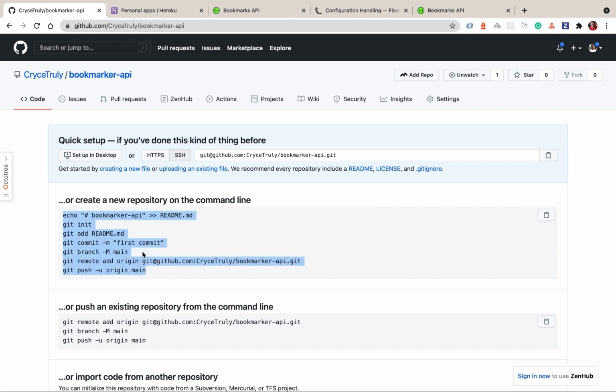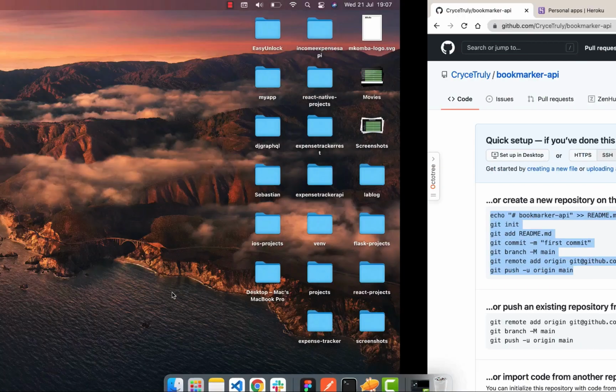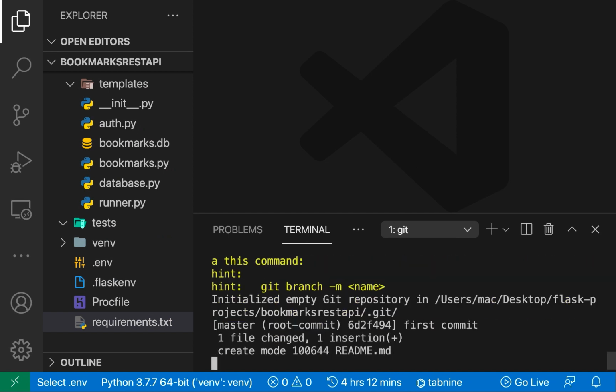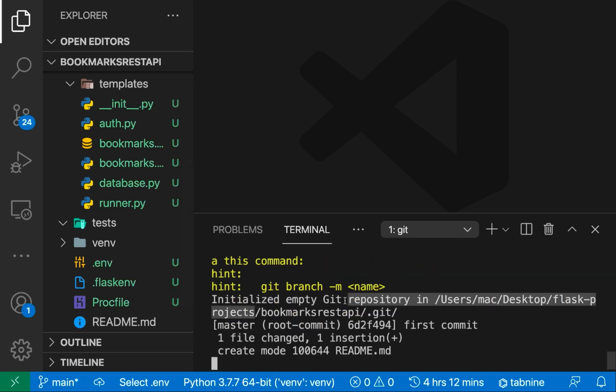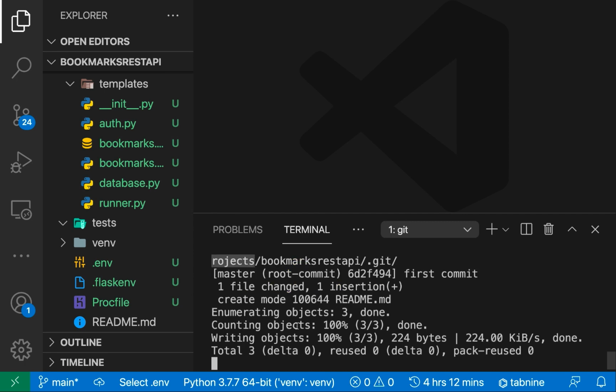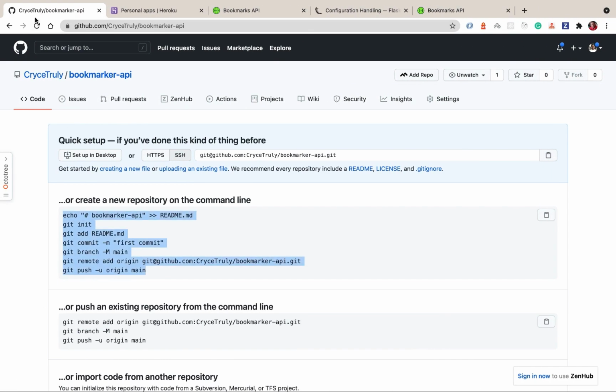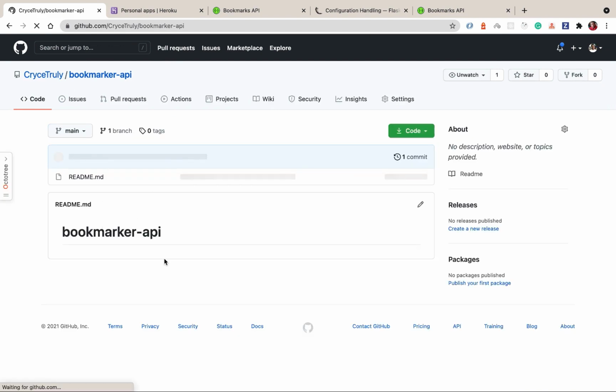Now that we've created it, I'm going to copy these default commands they give me. And to make it quick, I'm just going to put it here. So that's going to initialize a Git repository locally, and it's going to push a default file, which is the README now. So if I refresh on GitHub, we should have the README. You can see we have the README.